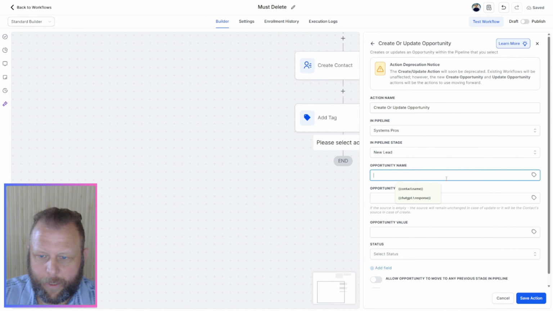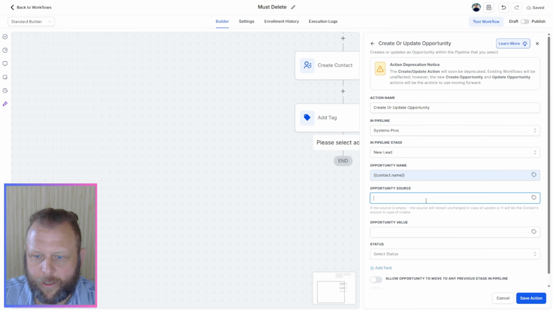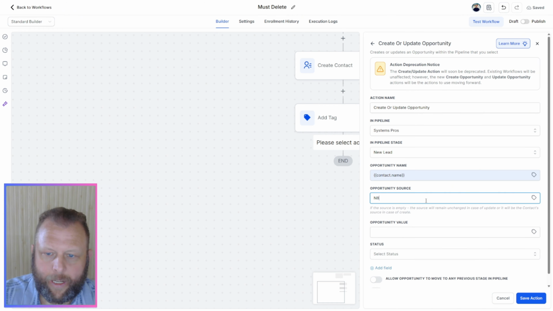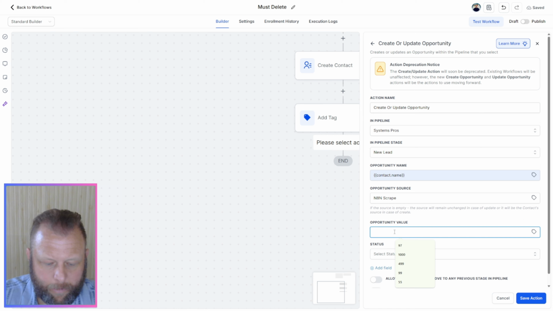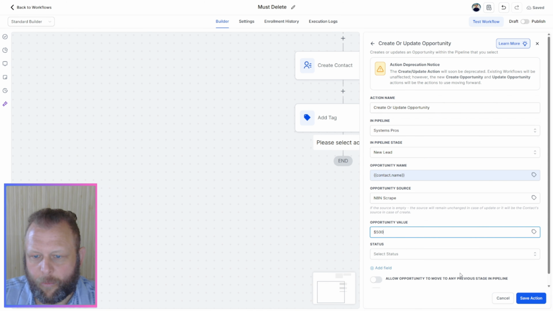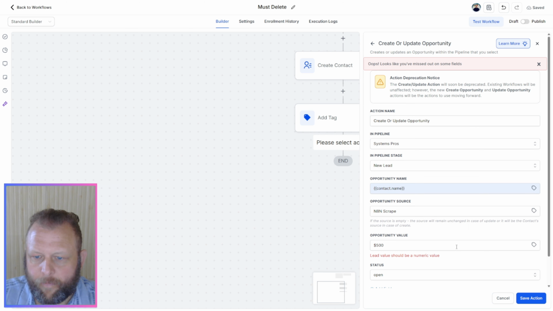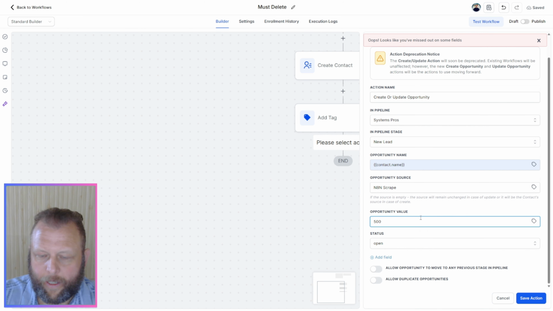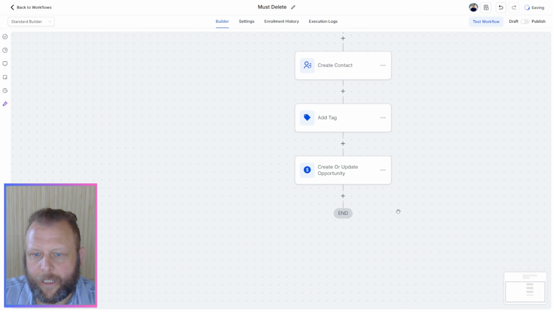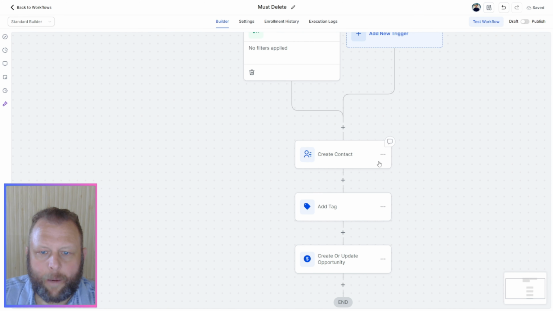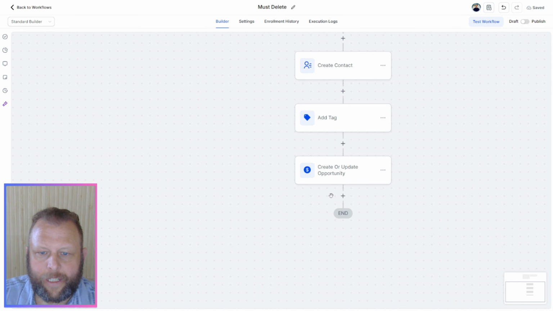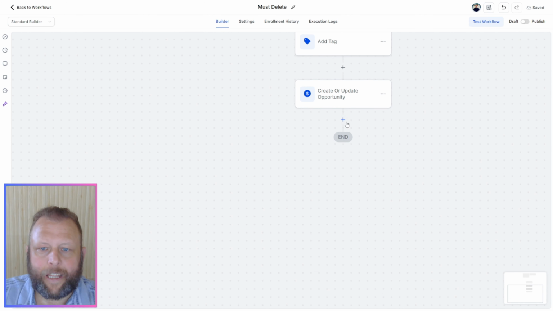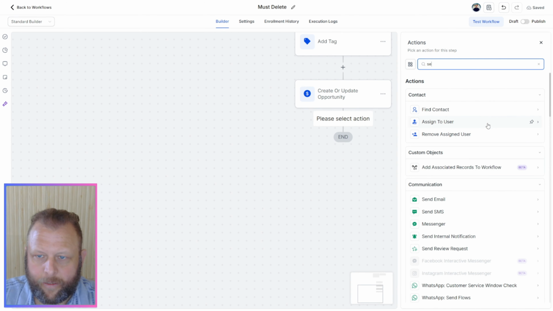The contact is going to be from the contact names. The source is going to be in scrape. The potential value is going to be $500 or $499, whichever one you want. Status is going to be open. That needs to be numbers. So your lead's going to come in, it's going to create or update, it's going to add a tag, it's going to create an opportunity. Then we're going to send it an email.